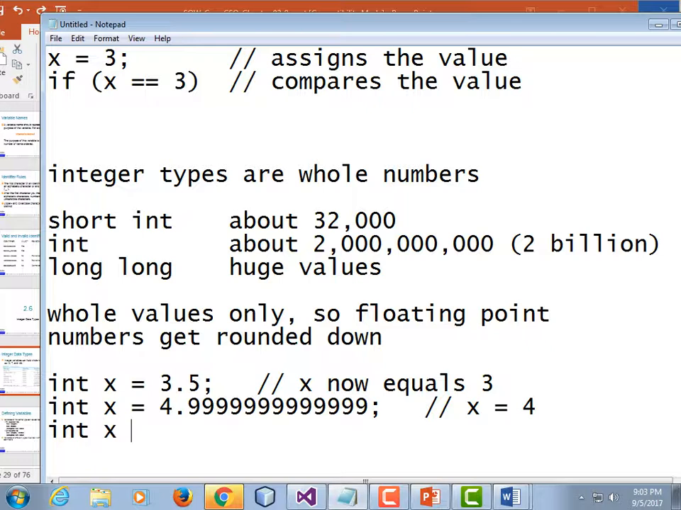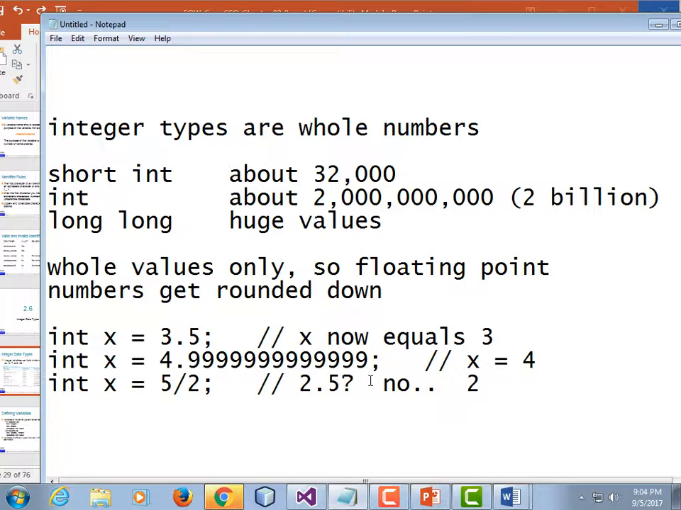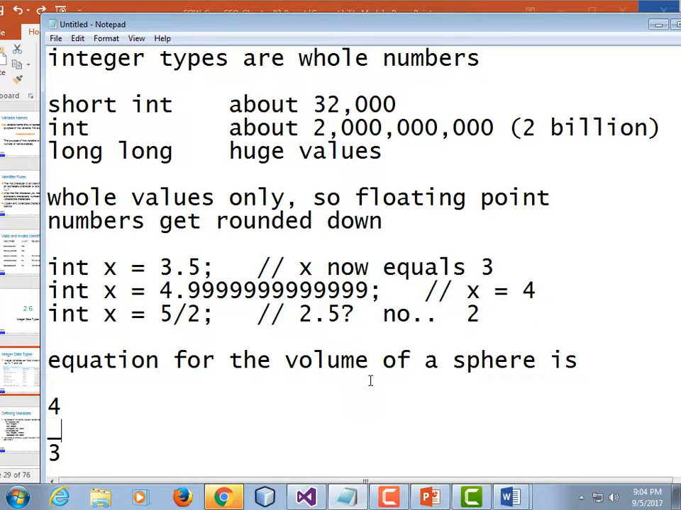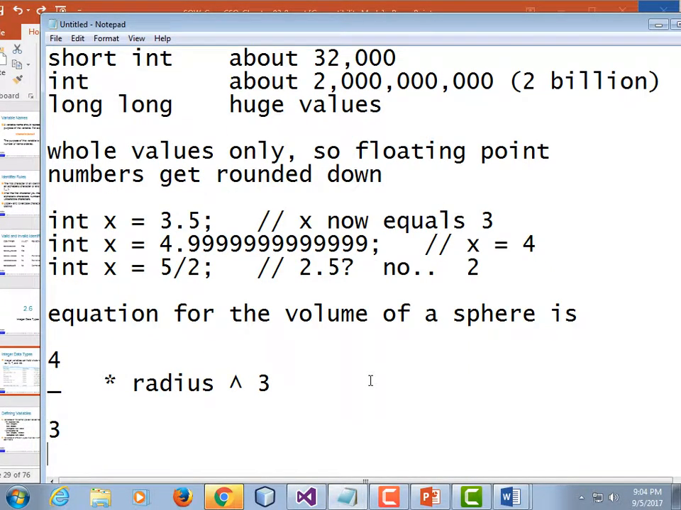Okay. So if you do int x is equal to 5 divided by 2, you might think, does it equal 2.5? No, because it gets rounded down. So it's now equal to 2, right? 5 divided by 2 is 2.5, rounded down. That has serious consequences. The equation for the volume of a sphere is this: 4 over 3 times pi times radius cubed. Now, there's all sorts of things wrong with this, right?